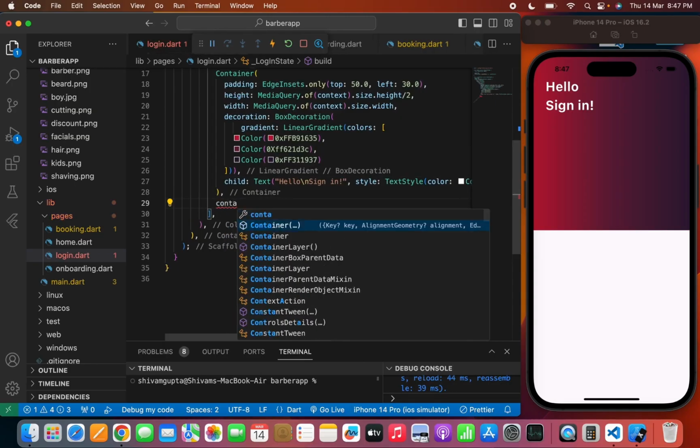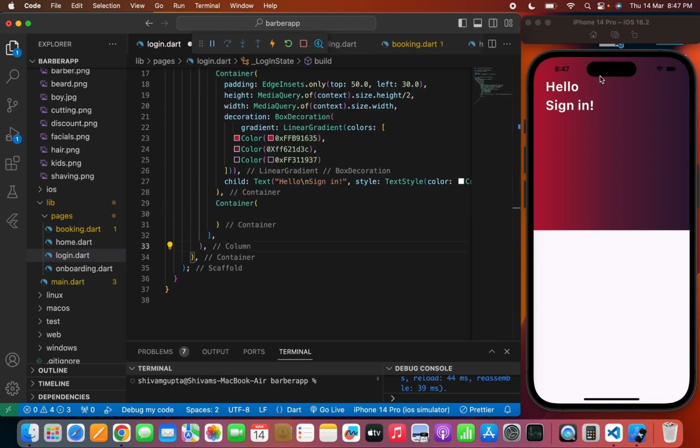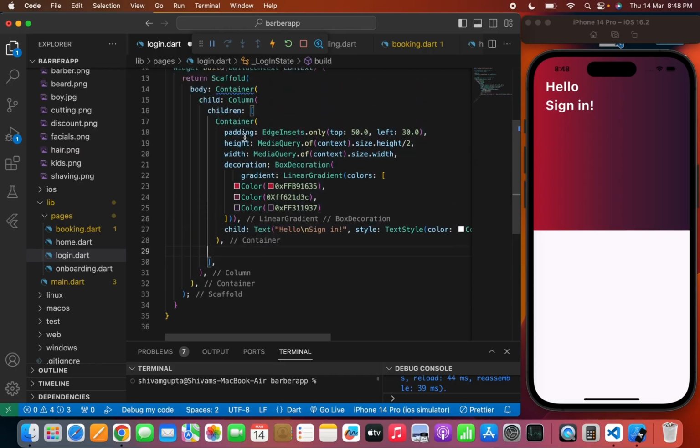Now I will write container here. Basically this is one container, and I want to overlap one container above this container, where we will show the email and the password, and the user can enter the email and password and can directly sign in the app. So you already know that whenever you want to overlap two widgets, you can't do that in your column widget. You need to use a stack widget here. So one thing we're going to do is remove the column widget from here and write stack.